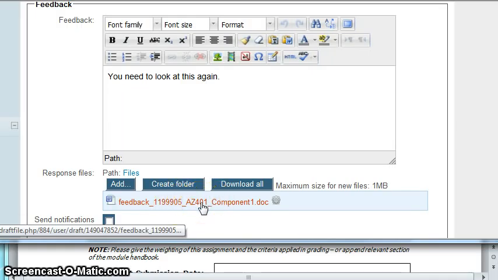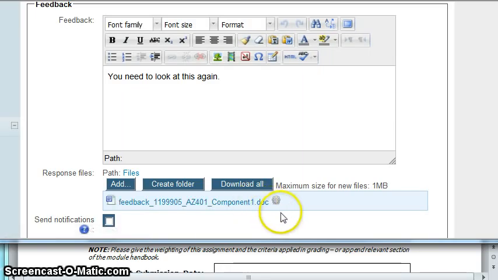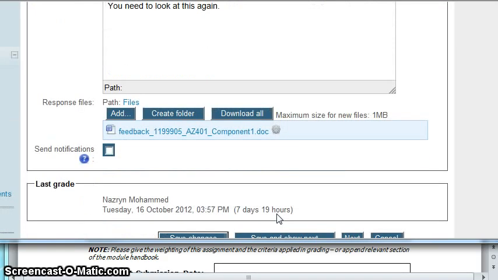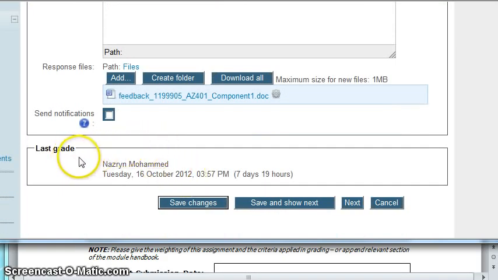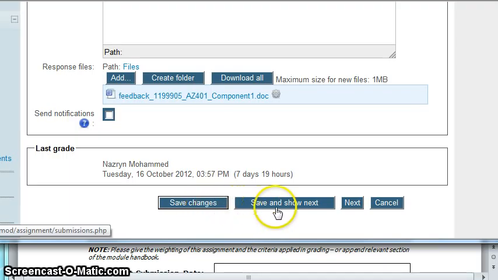Okay, so you might also see here an audio file if the tutor's provided audio feedback, and you may also see another feedback form if the tutor is using some sort of marking scheme that comes on a separate form. Okay, let's just look down the bottom. It tells us who the person was who graded it and when they did it. And beneath that you've got Save Changes button, Save and Show Next, Next and Cancel. Now at the end of this process, I'll remind you when we get there, you must click Save Changes.